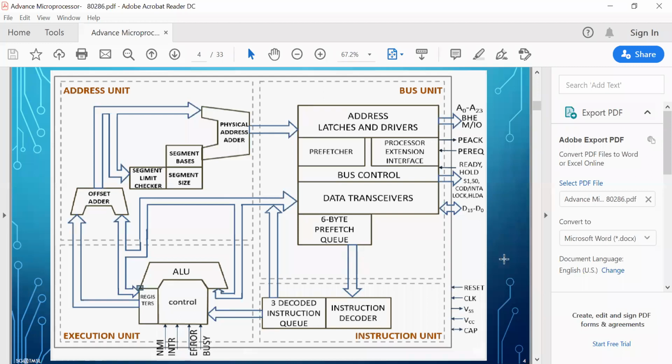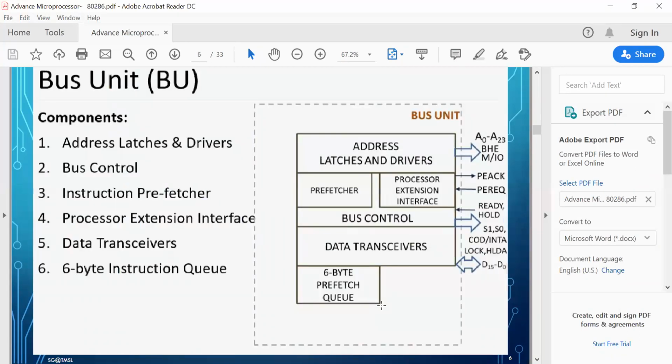And other signals like reset signal, clock signal, VSS the ground signal, supply voltage, and the capacitor should be connected to this input pin. A 0.047 microfarad 12 volt capacitor must be connected between the input pin and the ground pin to filter the output of the substrate bias generator for correct operation of 80286, so that it can avoid any spurious activity. So this is the architecture discussion about 80286.